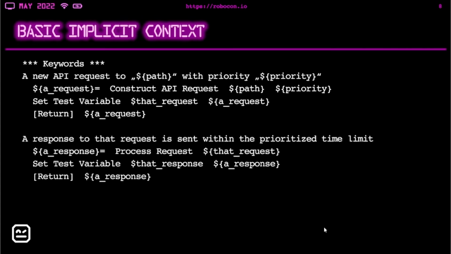Another BDD keyword we might have is a response to that request is sent within the prioritized time limit. So what would that look like? Well, we're going to process request. Again, that's a contrived call into our application logic or our deeper test libraries. And we're just going to say, hey, $sign that request, you better be there. And we'll store the response. And you know what? We'll go ahead and set test variable that response for that response. And go ahead and return that response object. One quick note is I am following the recommended use of the escaped variable name here for these set test variable calls.